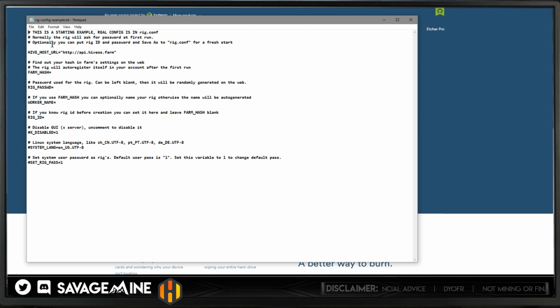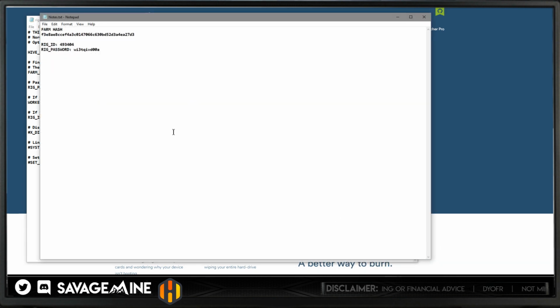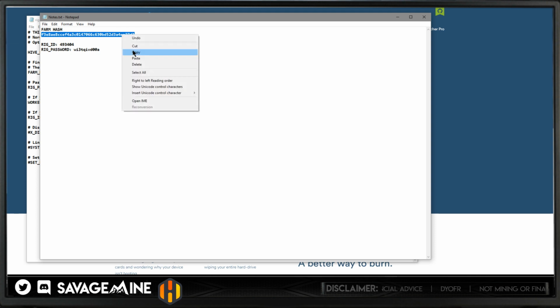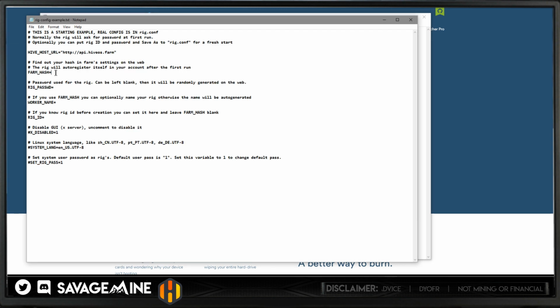If you read it and walk through what's going on, you find out the only thing you really have to do is put the farm hash in here, which, remember, we documented earlier in this other file. Let's grab that, highlight, copy, and put it under farm hash. If you wanted to, you could set up a rig password. If you leave it blank, it'll be randomly generated. I'm not going to worry about that.